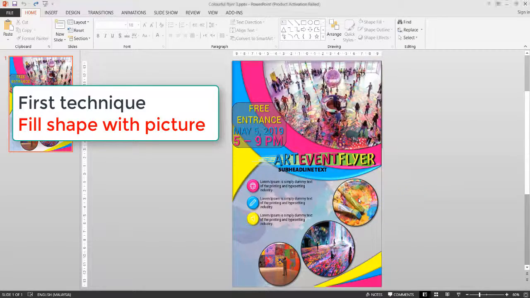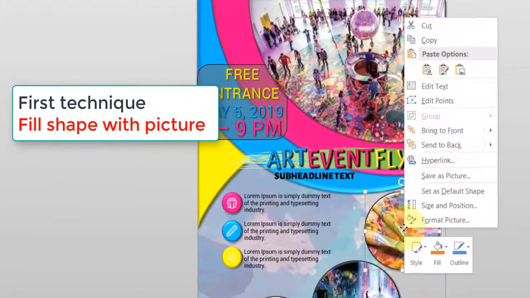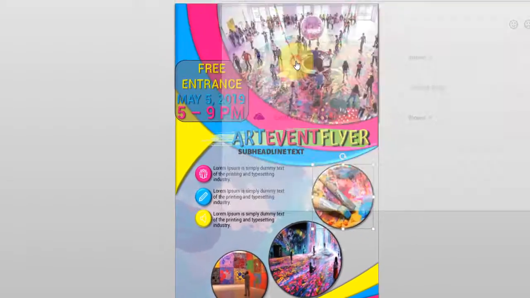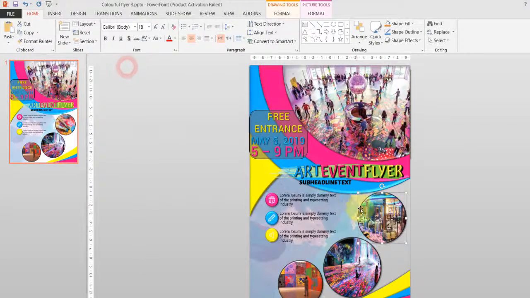How to change picture in shape. First, right click, fill, picture, select any picture. Okay, it's already changed.